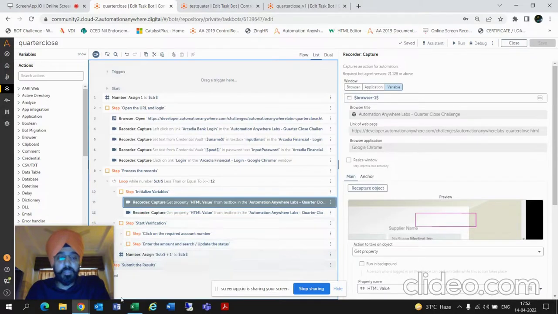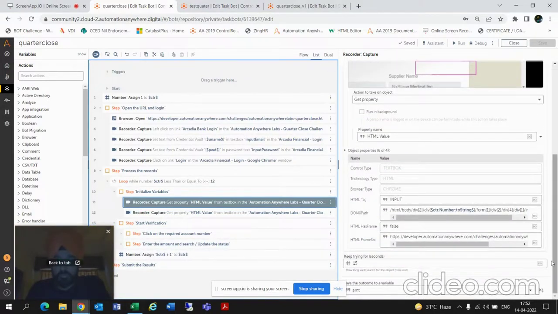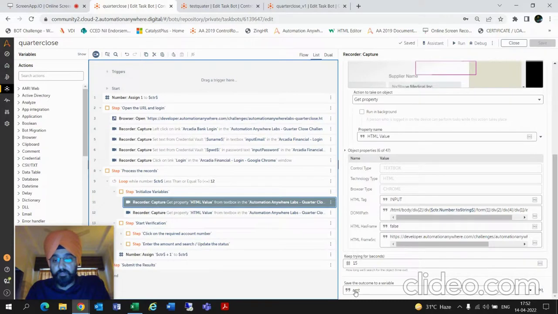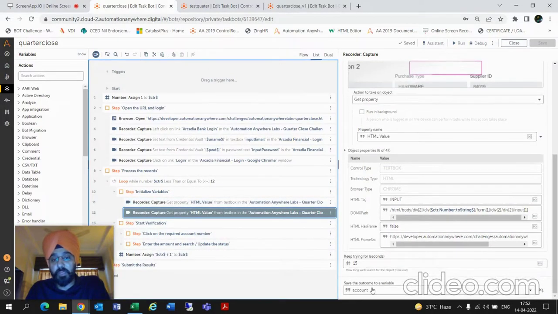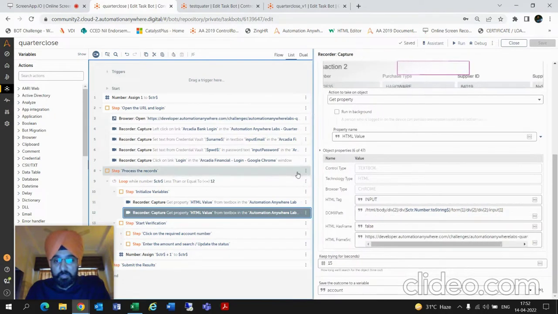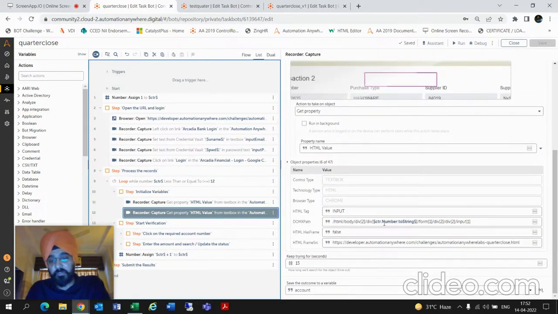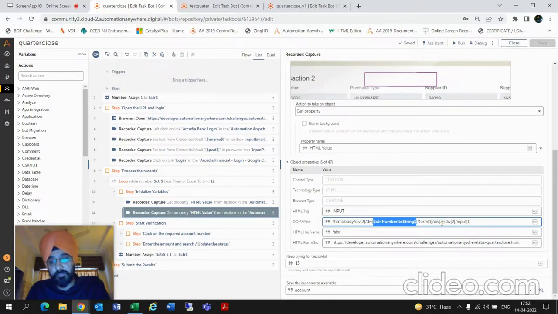So what I need is the amount and the account. This one I'm storing the amount, and this one I'm storing the account. Now you can see here the domex path is the second div element, I'm replacing the number with the counter variable. Obviously, this is a string. This will only take string type of data, so you have to convert your number variable to string and position it right there. And that's all you need to do in this case in order to capture.